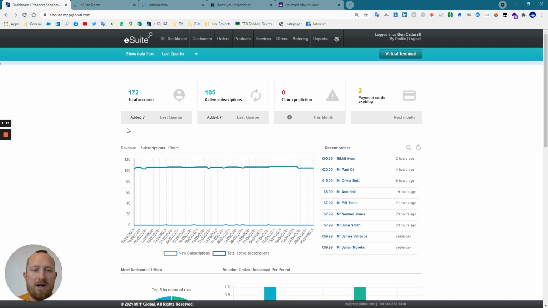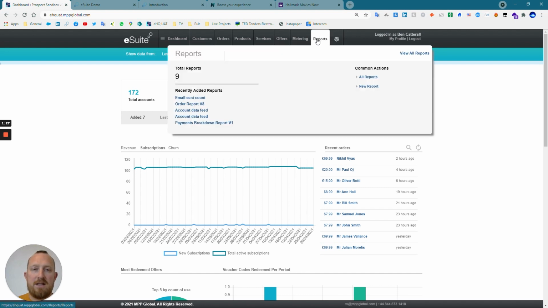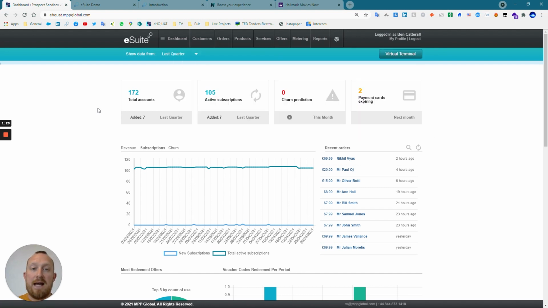All the data of which, of course, belongs to the client and is made available through dashboards like this one, but also pre-canned reports up here in this tab, and also the eSuite Schema Data Lake product, which enables our clients to log in directly to an AWS environment and query a big data repository using Athena, and to extract that data via ETL into their own data environments.